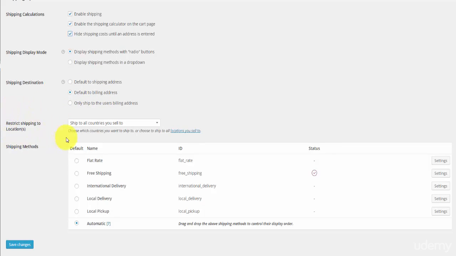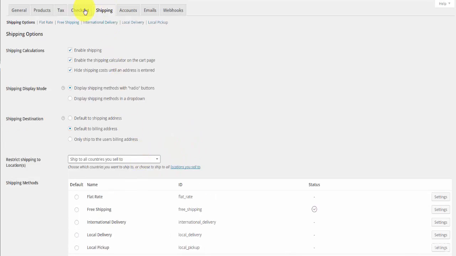Now there's some restrictions, so if you do not want to ship to all countries, you would come down here and maybe go ship to all countries, or specify countries that you would ship only to. Okay, and you can find locations you sell to. Alright, so that's about shipping.